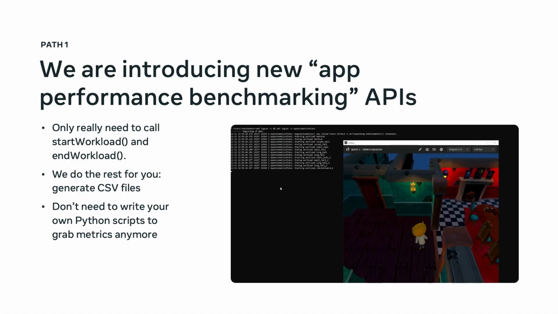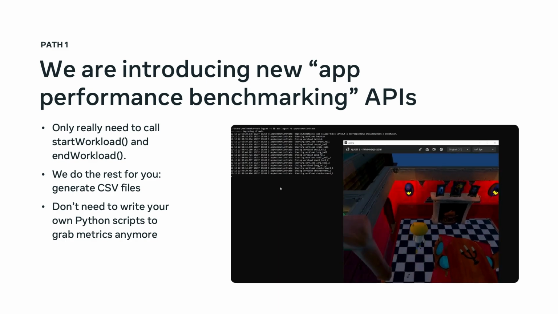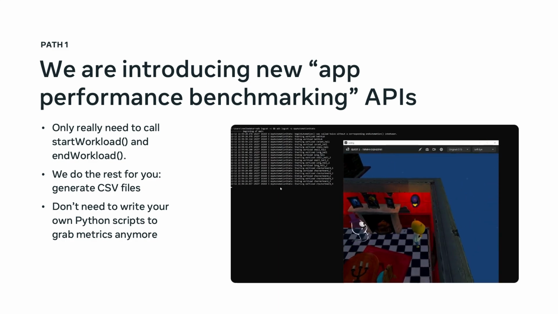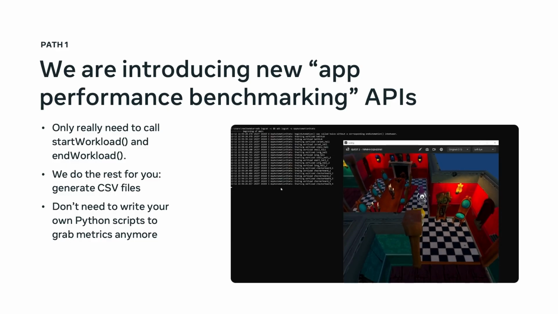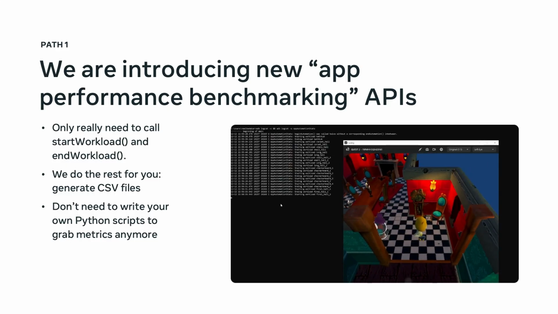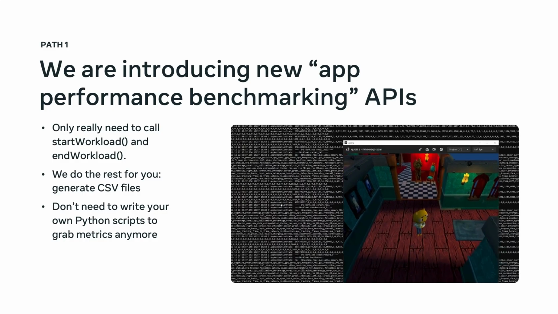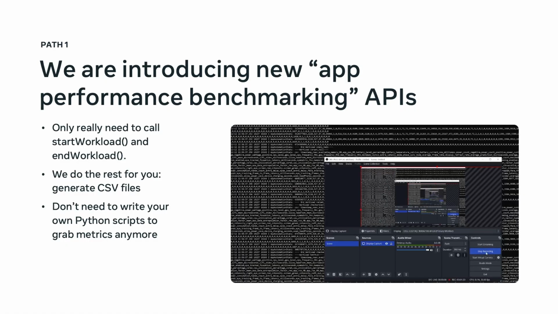GPU time, memory consumption, FPS, et cetera, really similar to the OVR Metrics Tool metrics that a lot of you might rely on today. So the takeaway here is that you can probably get away with not even writing these types of Python scripts. You would just need to call the start workload, end workload, and then in between there, you're going to be able to get these end-to-end CSV files, which you can then compare the output of to see, oh, wow, the CSV file says that my app time spiked from 4 milliseconds to 6 milliseconds.